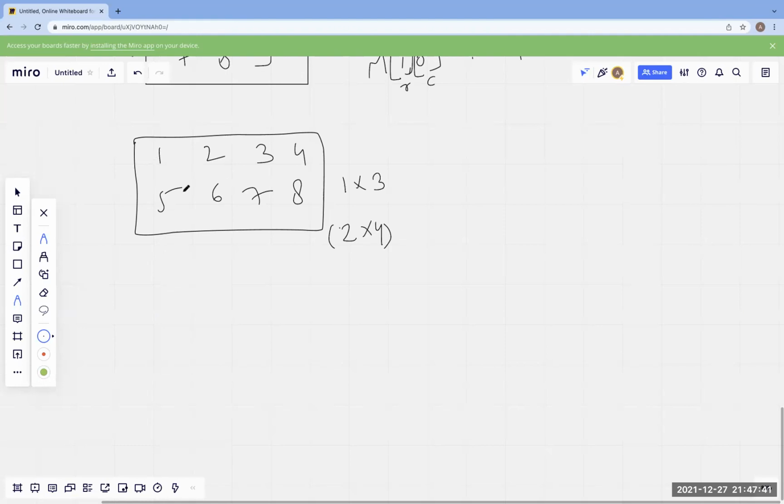Basically, order is nothing but rows by columns. How many rows are there? This is row. There are 2 rows, and how many columns are there? 1 2 3 4. Okay? So the order is 2 by 4. Make sense? So this is the right answer.